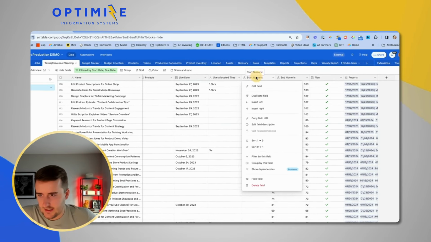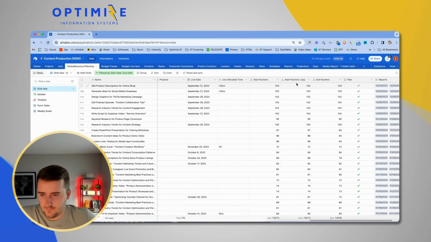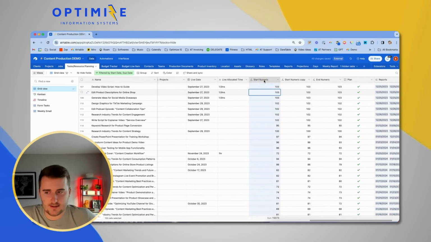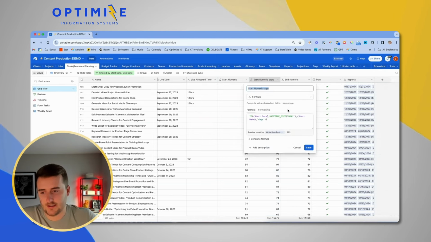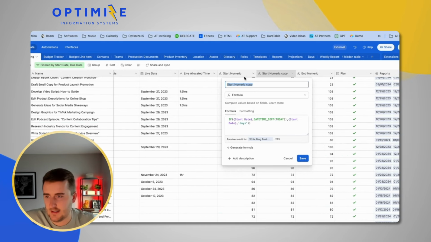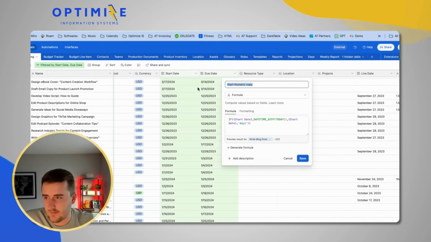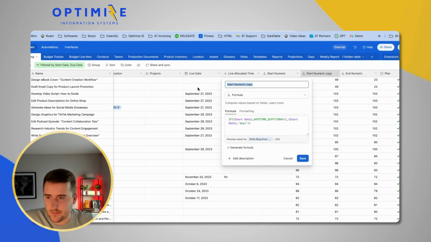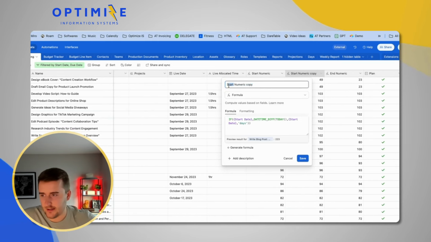So if I duplicate this, and if you want to know what these formulas, like the start numeric, are used for, stick around till the end of the video and I'll tell you if you're curious. But straight to the hack right now. The hack with this Airtable formula is, if we duplicate it, let's say I have the start date numeric, I have the end date numeric, or the due date numeric, and I want the live date numeric. So I come up here and I name it properly.